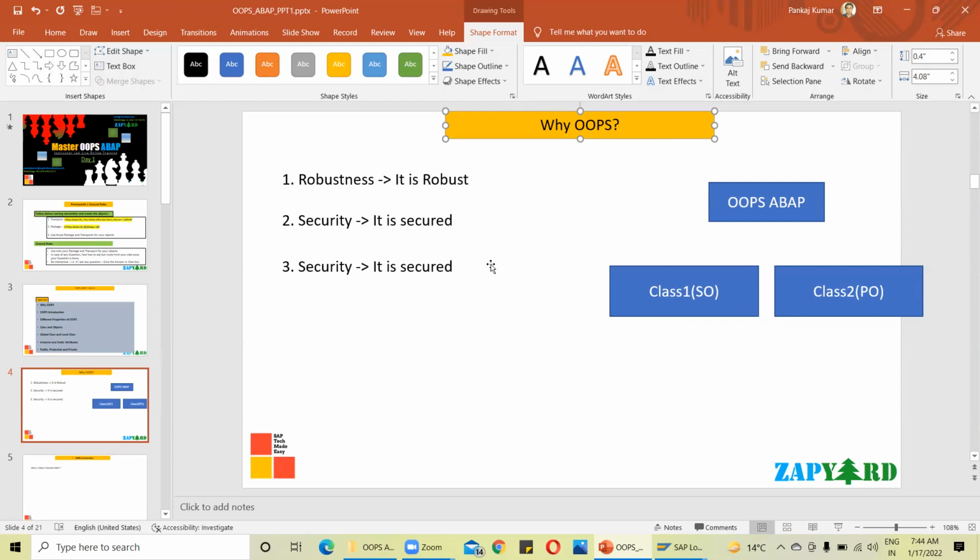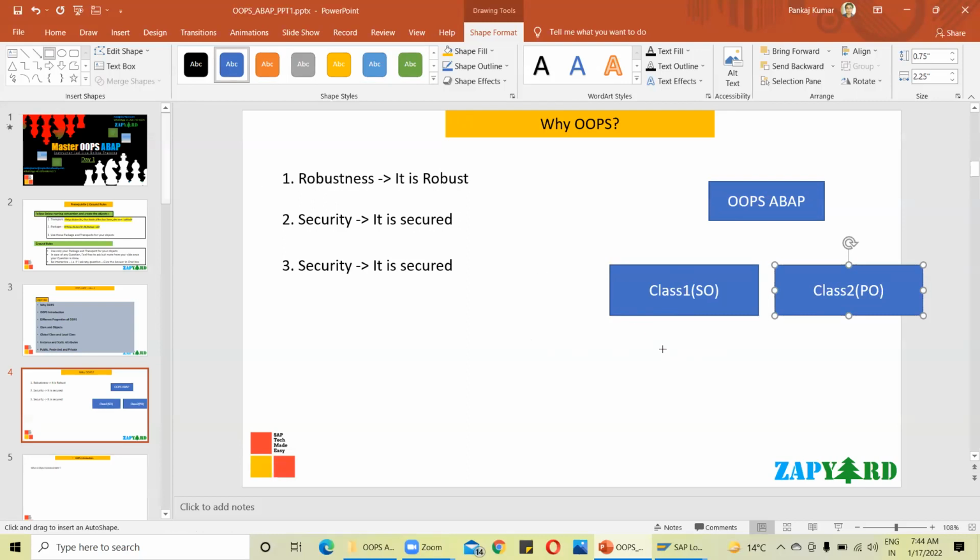I am an object, you are an object, a real-time object. Here the meaning of object is a real-time object. This laptop is an object, this PPT is an object. Whatever you can see with your eyes, everything is a real-time object. And if you watch the behavior of a real-time object, each and every object is having its properties.